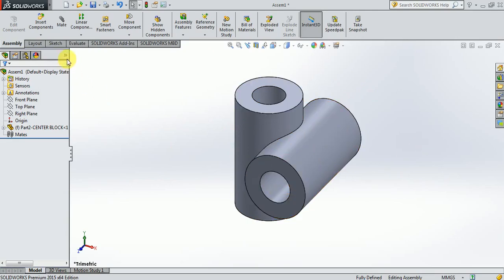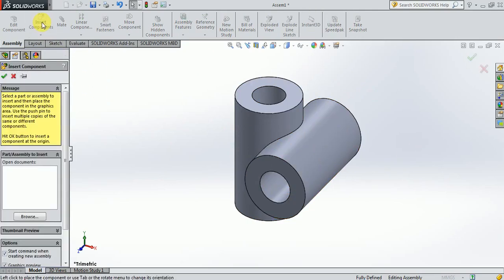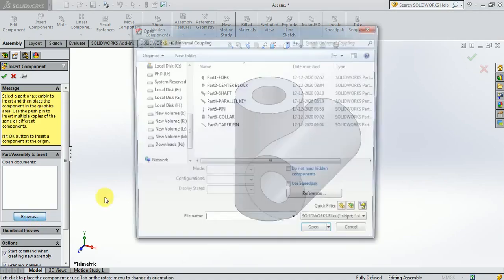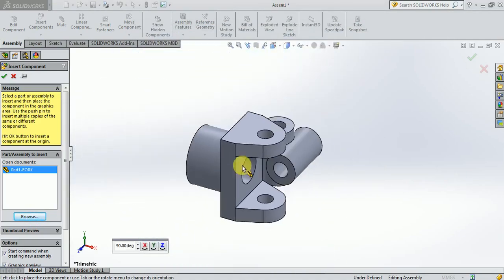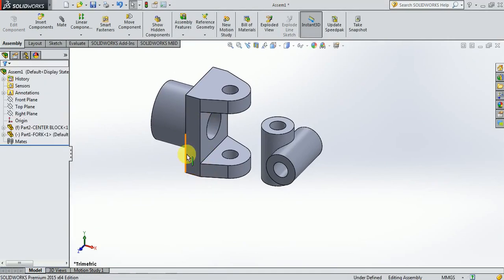Then what we do is we go for bringing the next part, that is the fork. Okay, so fork will be brought and it will be placed somewhere here. Okay, so then we will go for adding the assembly relationship between this part number 1 and this part number 2. So I will go for using this mate option now.